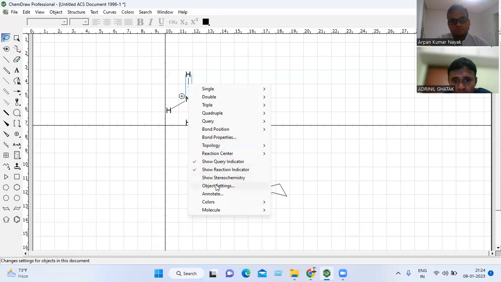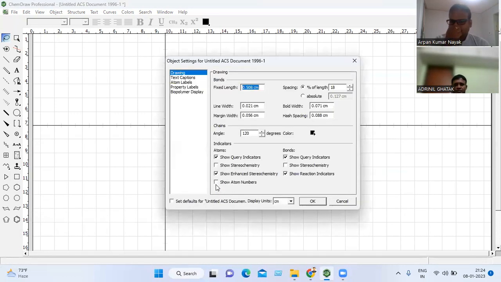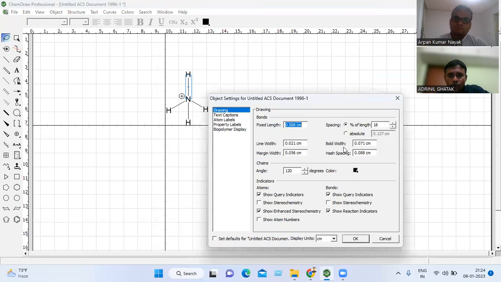is there that is called object setting. Okay, you just go to object setting. Now once you go to object setting, you can actually edit the bond property, right? For example, a lot of options are there. You can change the line width, the bold width, margin width, and hash spacing, right? So automatically when you draw a bond, the system will select the bond width, which should be 0.0 to 1 centimeter, but I want it a little bit thick, so you can change it to whatever you want.